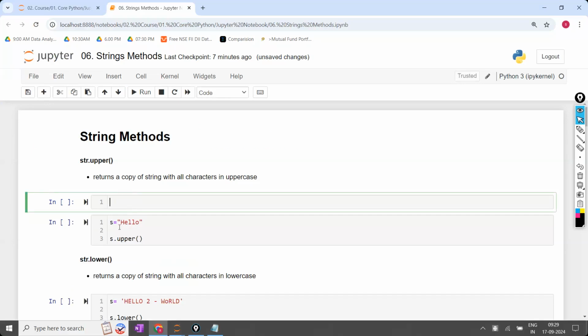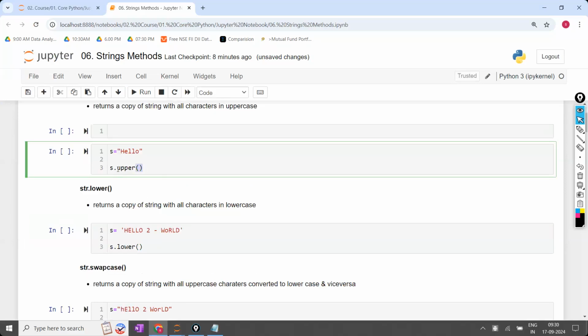For example, s is equal to hello. s dot upper. First the variable name, then dot upper. This is a function. Basically, upper is also a function, and it will execute something. What it will do is whichever characters are in lower case, they will be converted to uppercase. Whichever text character is in lower case, that character will be converted.